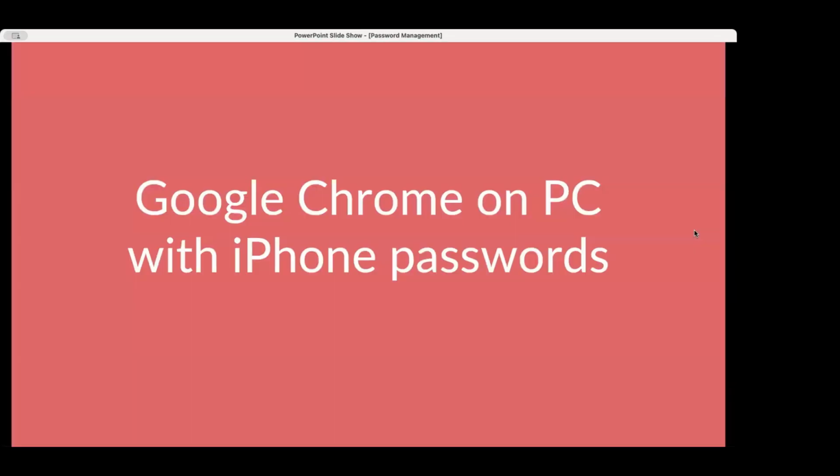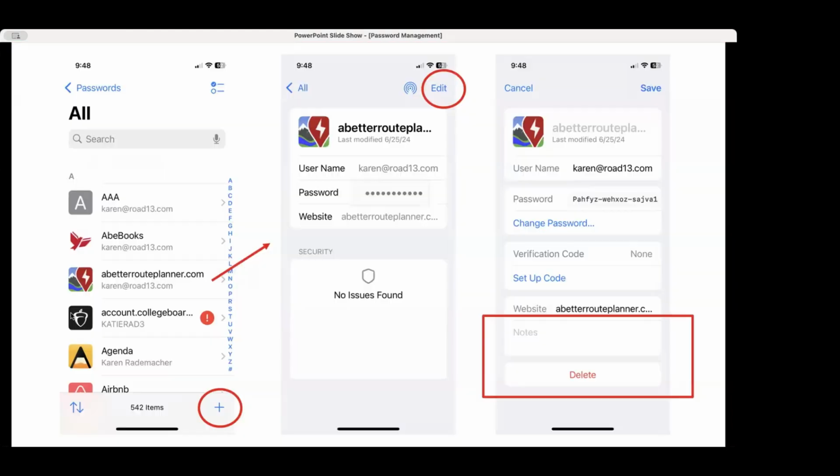It's important to note that if you delete the password entry in the password app, you're not deleting the account on whatever site you are at. So even if you delete your JCPenney password entry, you still have the account at JCPenney. That's correct. Yeah, so you have to be careful of that.